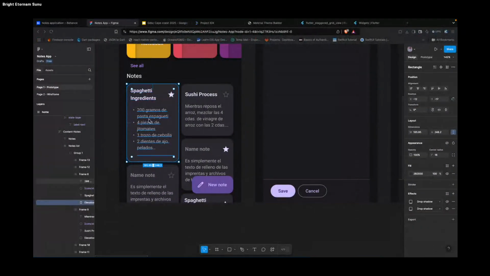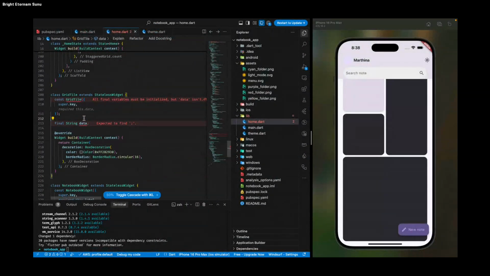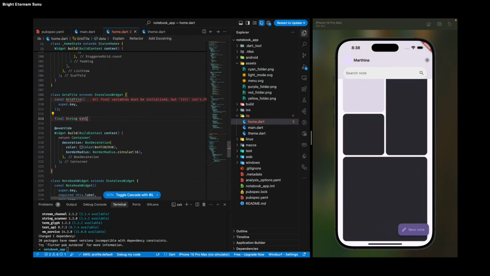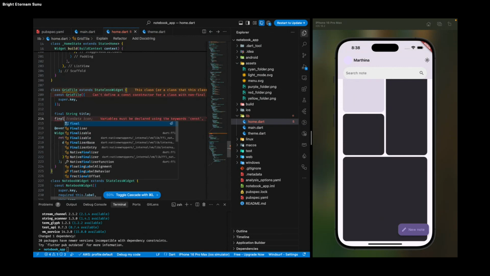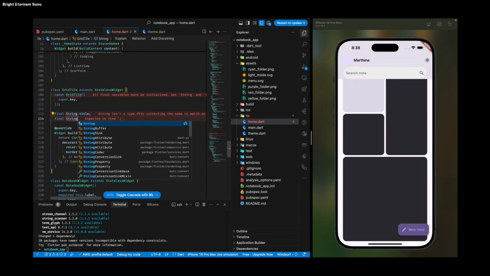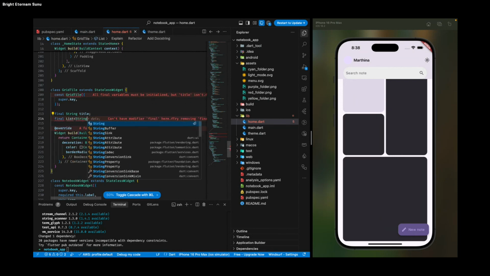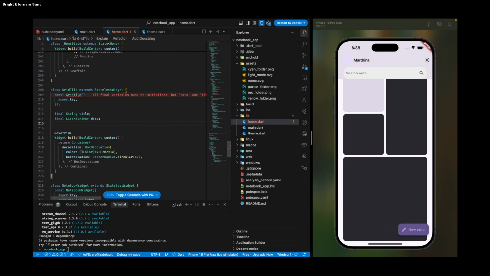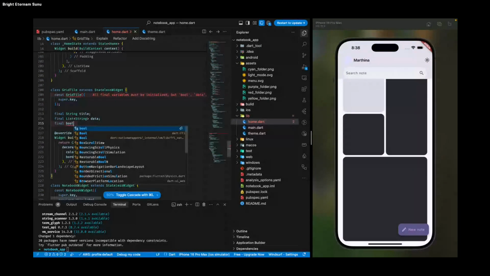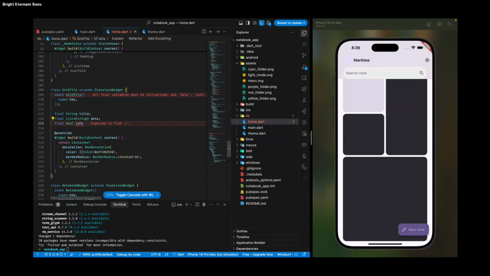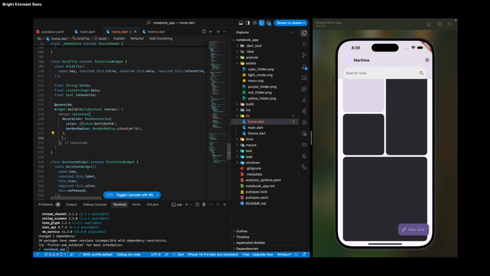Let me see, title, list, favorite. So title, list of string data, and a boolean is favorite. So this should somehow make sense for now. Then we have our column.